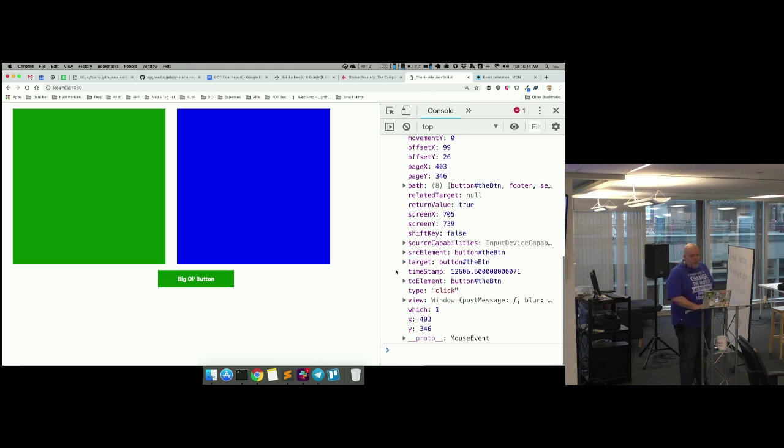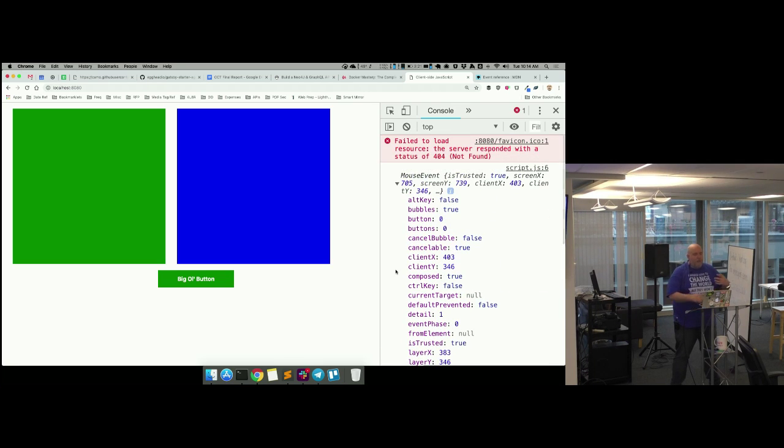There's also just an x and a y property, which is the same as the client and the page. So if you just want the coordinates, e.x and e.y, or event.x, event.y, it's easy to get access to that. There's a lot of really interesting information in the event object that we are able to take advantage of.